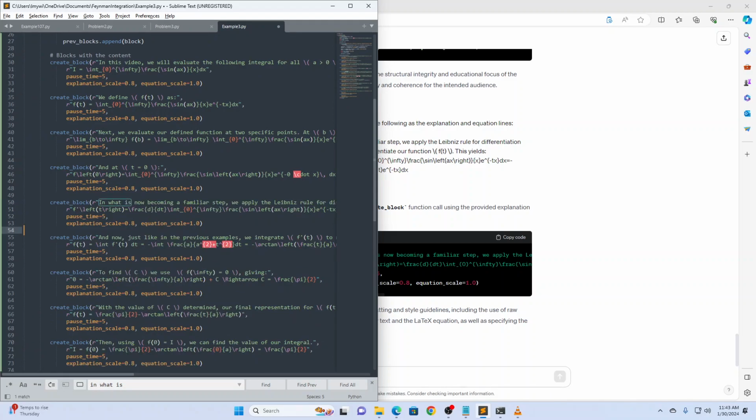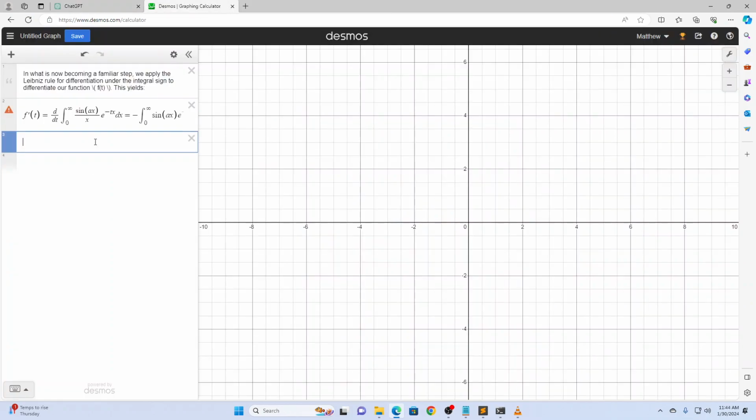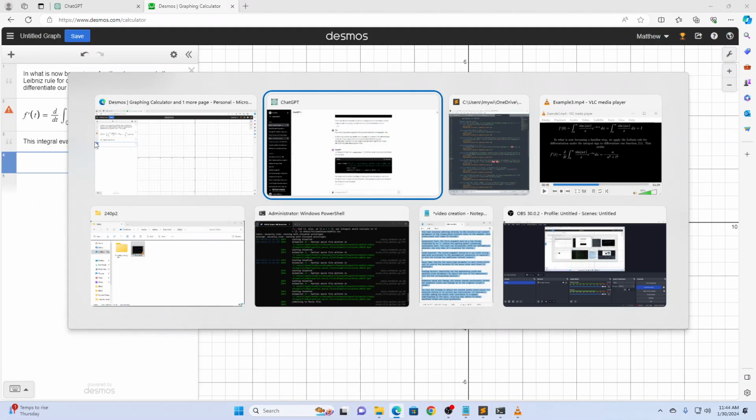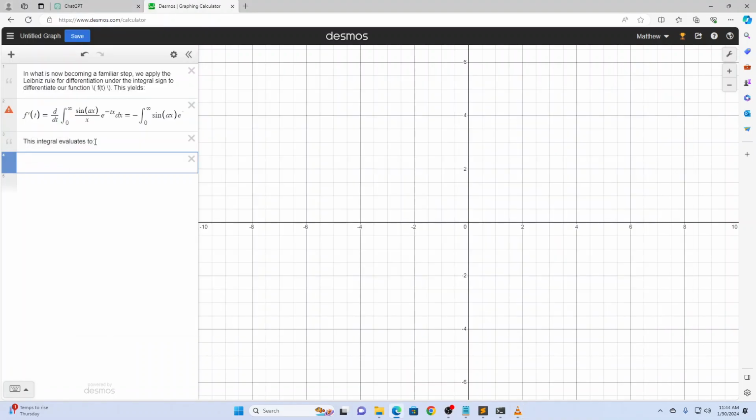All right, and now we need to make another one. And I'll say something like this: this integral evaluates to, and then what does it evaluate to? Negative a over a squared plus t squared. Negative a over a squared plus t squared.